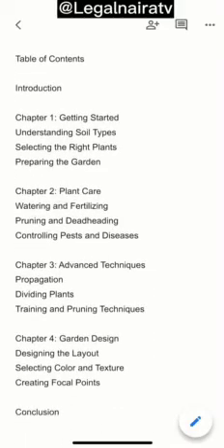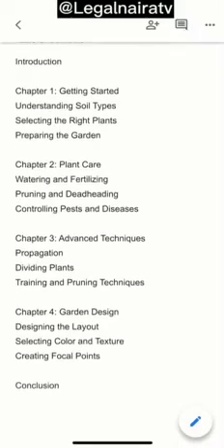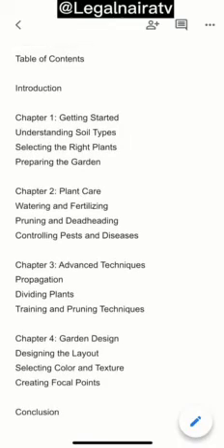Chapter 1, getting started. Under getting started, you will now have understanding soil types, selecting the right plants, preparing the garden. All these things are elements that beginners can use or read to start their own flower gardening. Now, let us start writing each of these elements based on their headings and subheadings.